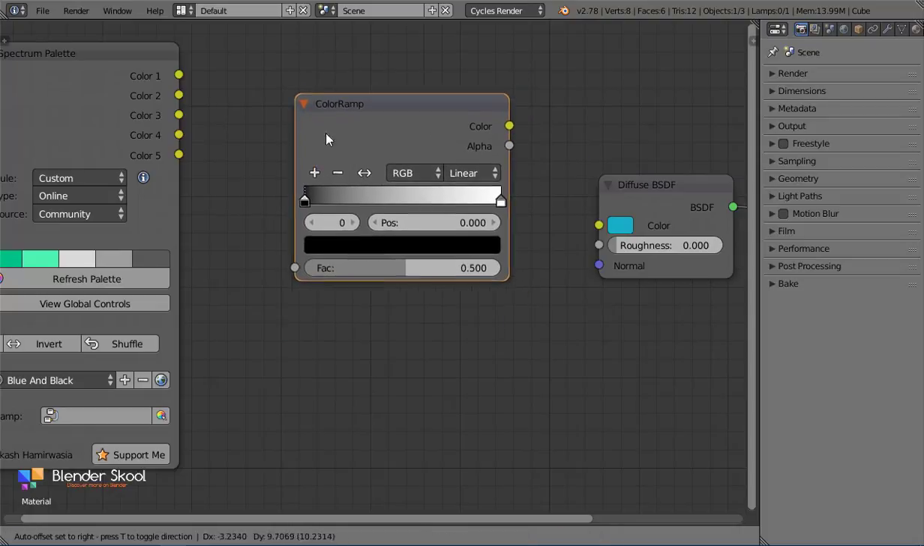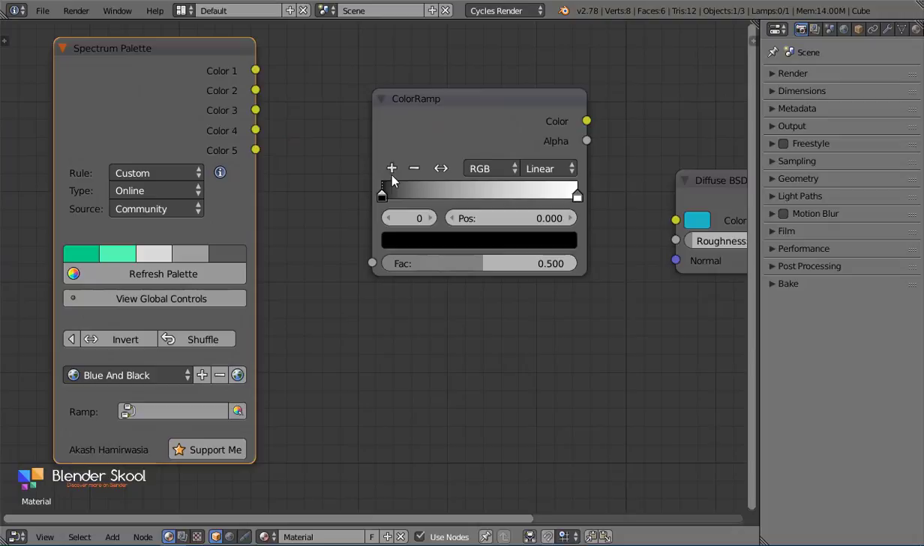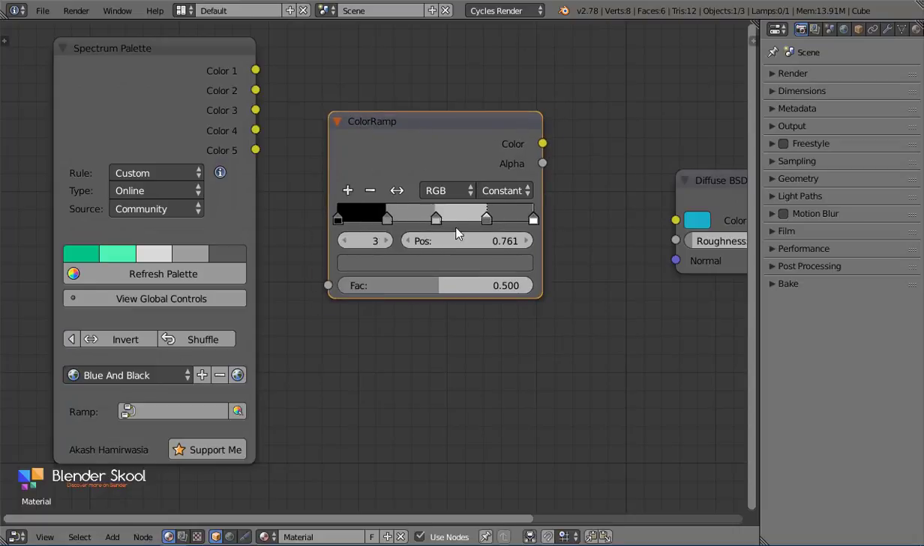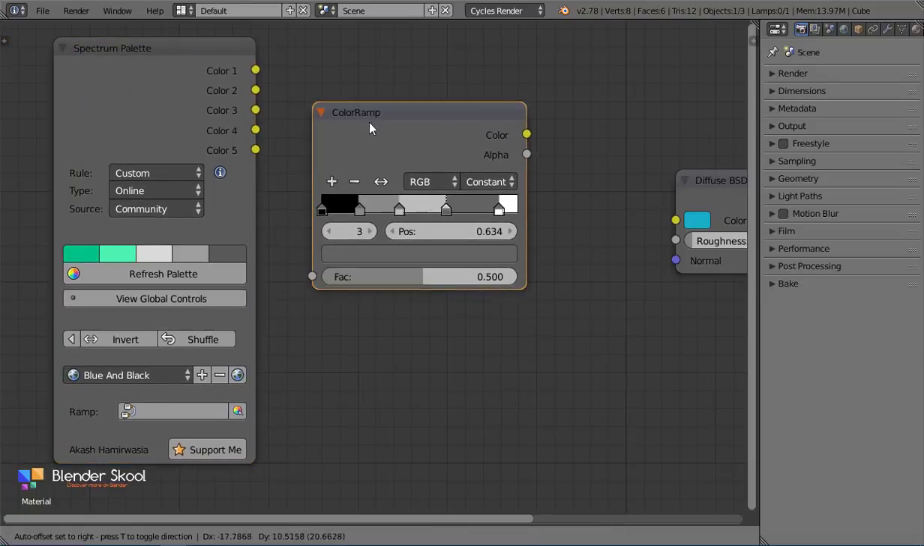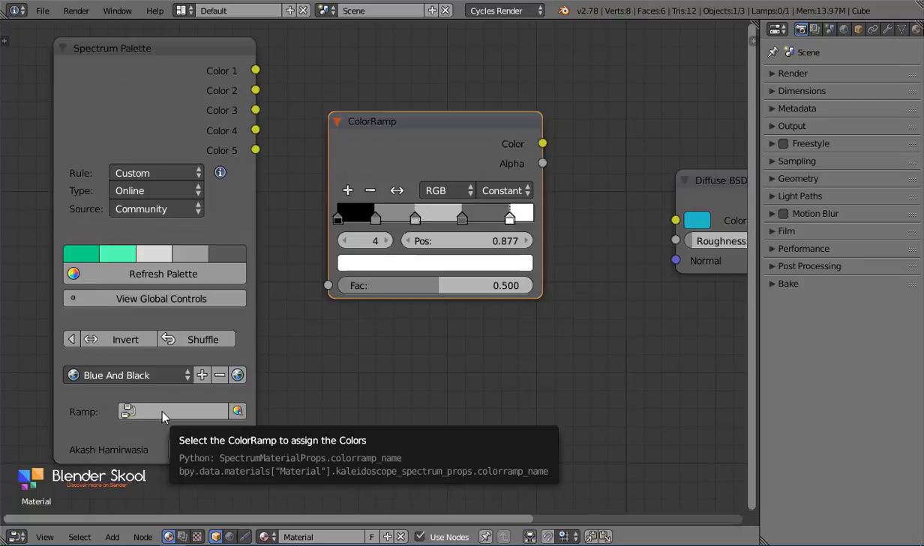Now this node is really similar to this node in the way that this has a color palette, and even in this you can create a color palette. I find myself using the color ramp node a lot in most of my scenes, because it allows you to manipulate the colors for your objects and stuff. So it's really nice, and I wanted to make the spectrum node compatible with the color ramp node as well. That's why we have the ramp option over here.